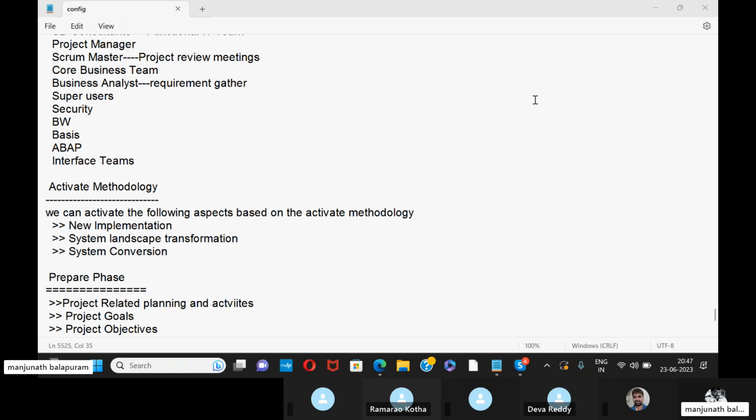The next one is system conversion. System conversion is nothing but upgrading. The best example is moving from a 4G mobile to a 5G mobile. In the SAP context, it means moving from the ECC version to the S/4HANA version.